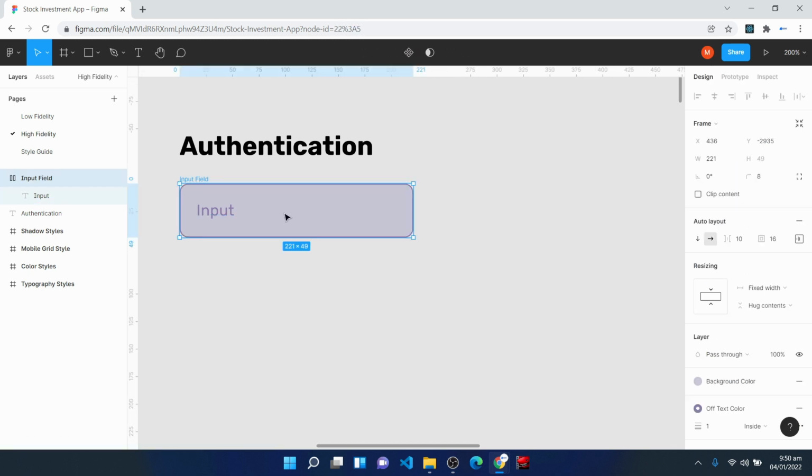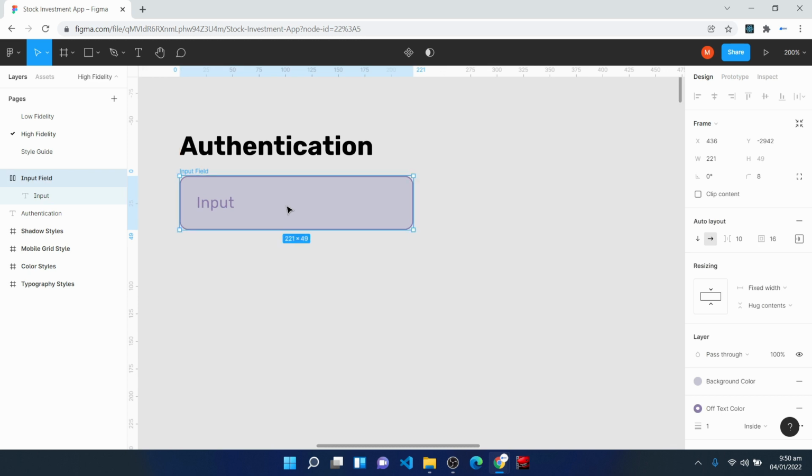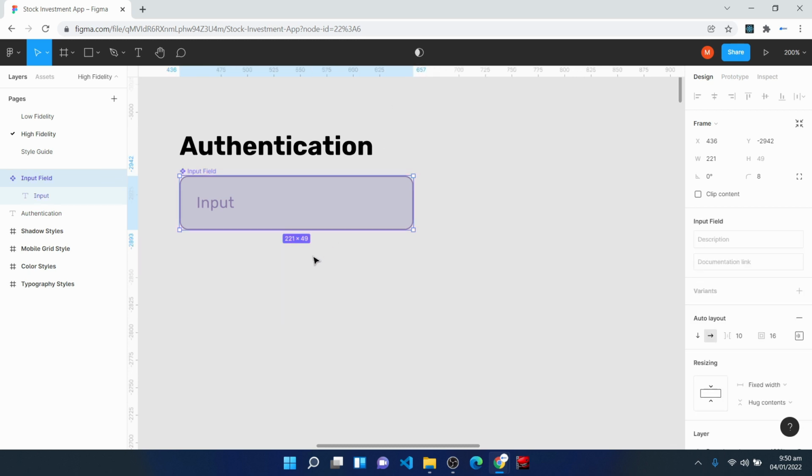Now, this is sorted. We are done with creating our input field. This input field is what we are going to reuse for the collection of emails, passwords, phone numbers. So I would go ahead, keep it selected, and I would come here and I would click on create component.